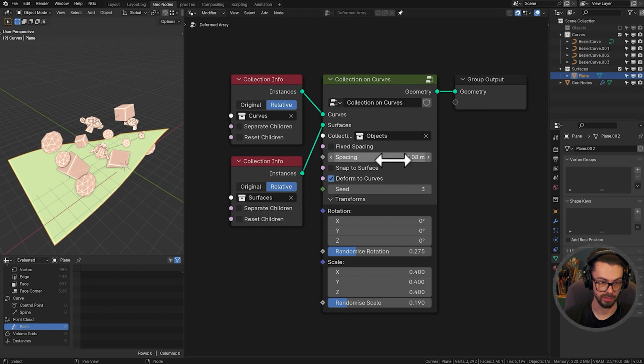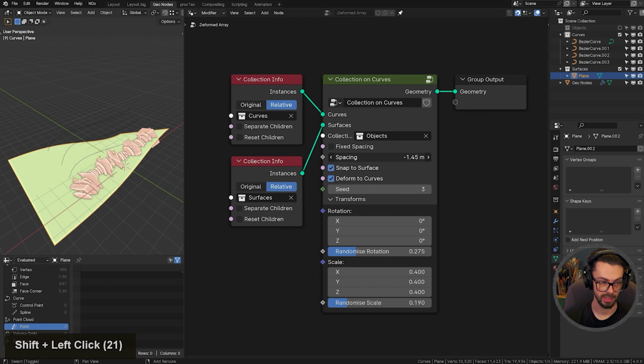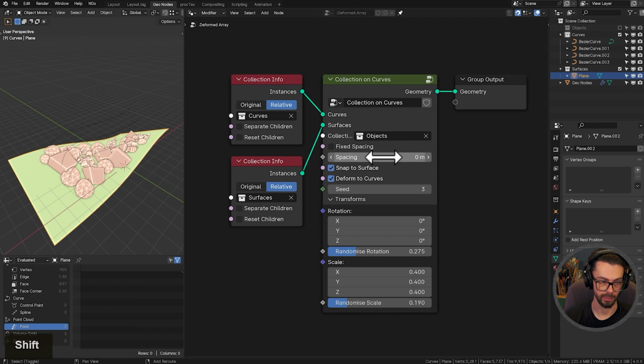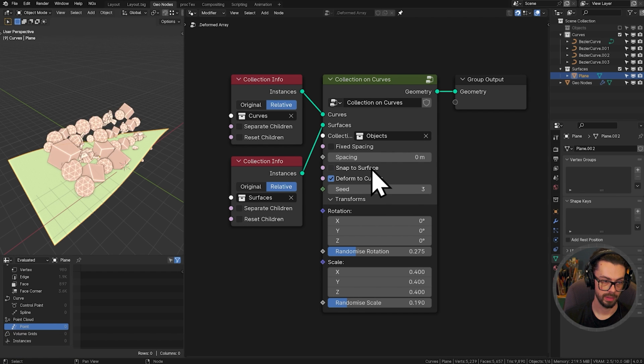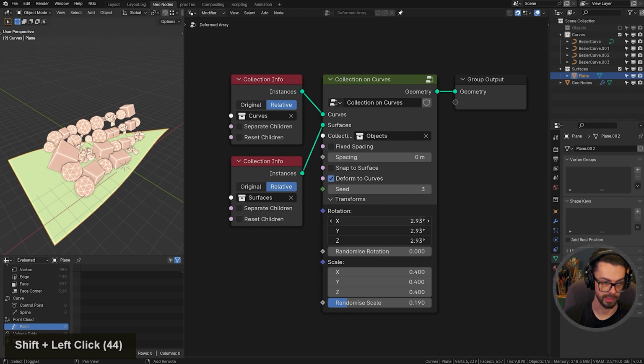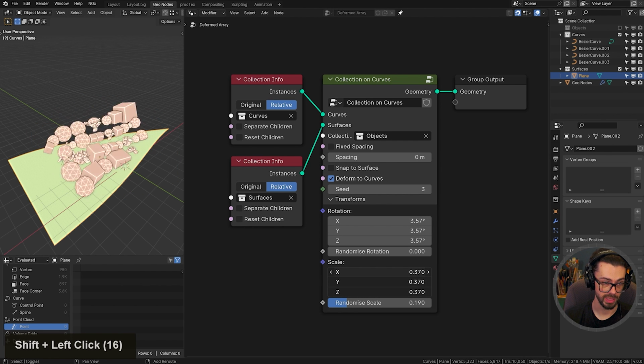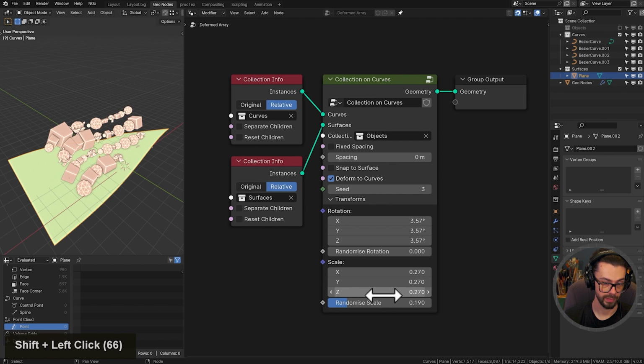We have snap to curve working, snap to surface, and we can change our spacing a little bit here as well. Let's go back to 0. So obviously negative and positive values are going to work on here. Let's turn off and on snap to curves. Our randomized rotation is working. Our actual rotation is working. Our scale as well on here.